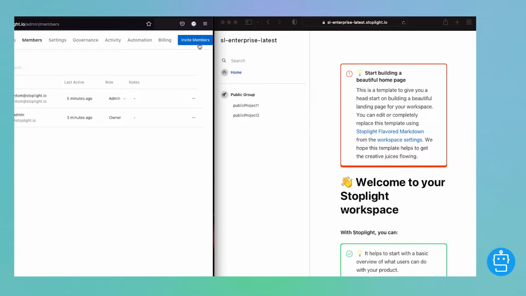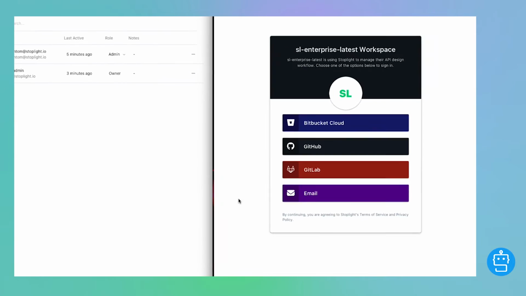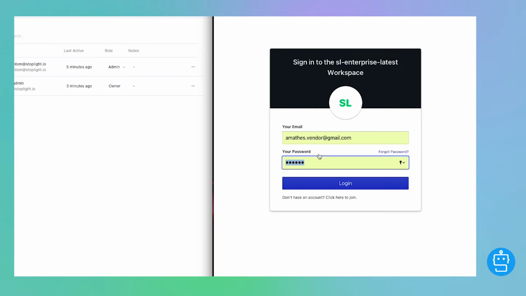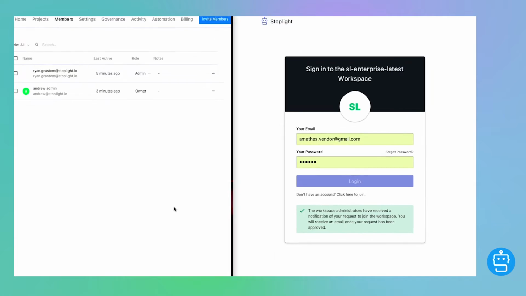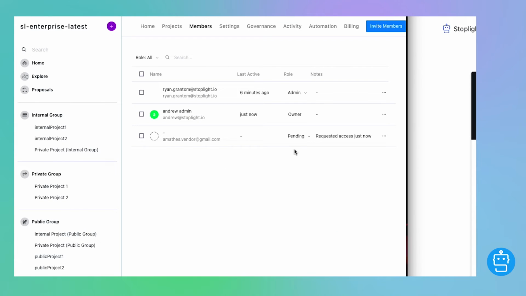The admin could explicitly invite this user to our workspace, or you might also have users that navigate to your workspace, come to the sign-in options, and go ahead and sign up for your workspace. I'll attempt to sign up. Once a user does attempt to sign up, you will see that user on your member tab with a pending request to join. From there, you can go ahead and assign a role to them.